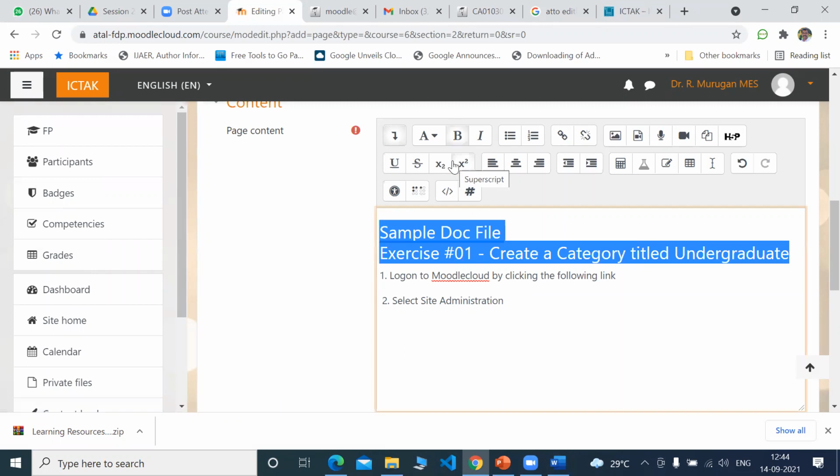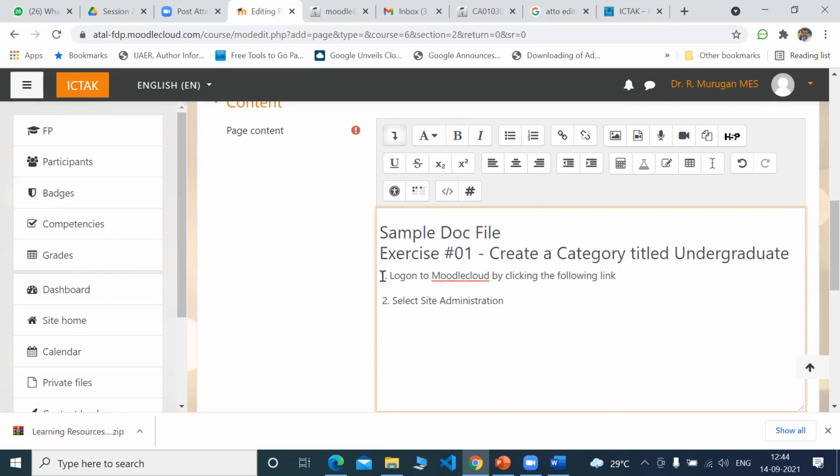Heading large. Okay, heading large. Then you can bold this. You can bold this. You can make it italic.